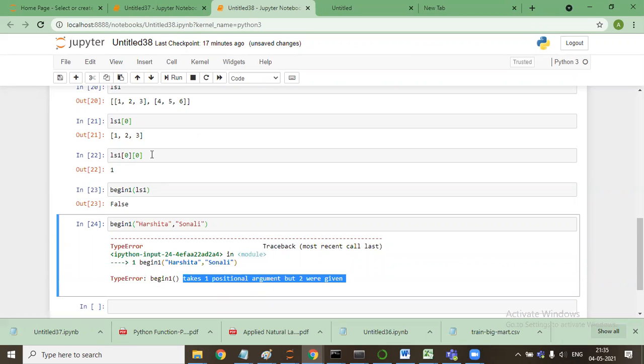And sir, had we taken this Harshita and Sonali in a list, then also the error would be the same? No, because this list is being passed as a single argument. So then the problem of argument will not come, but it will not work correctly because it has a capability.